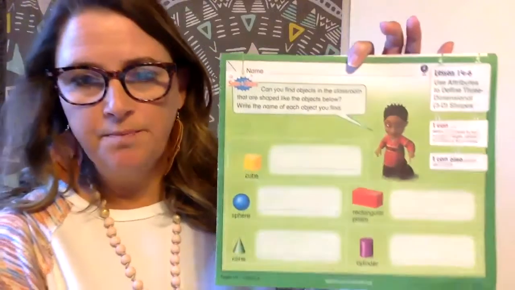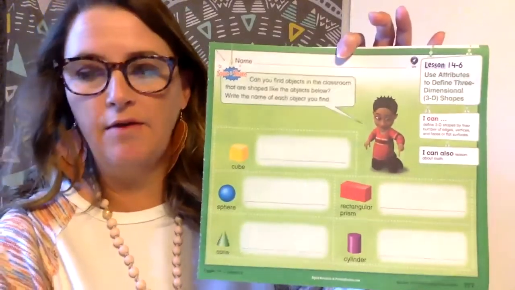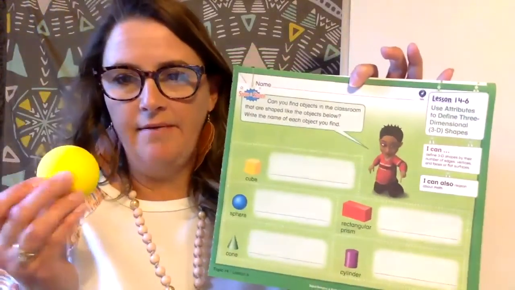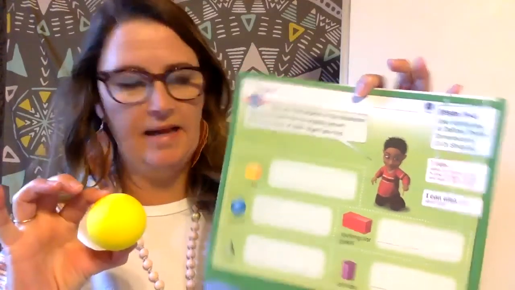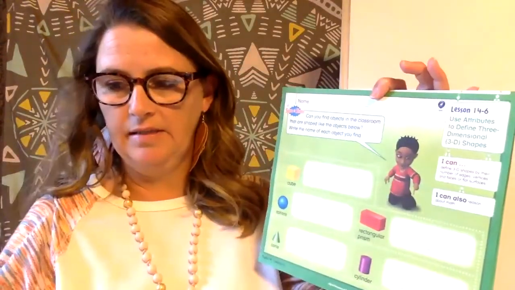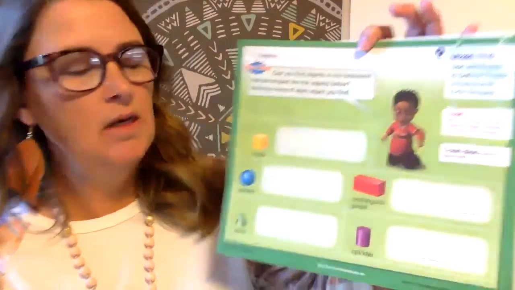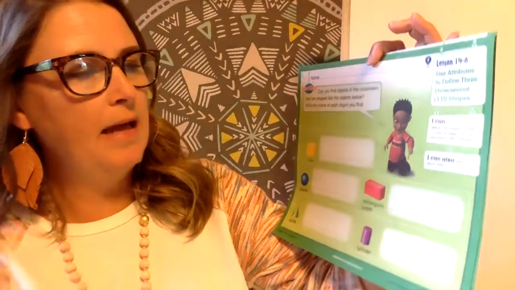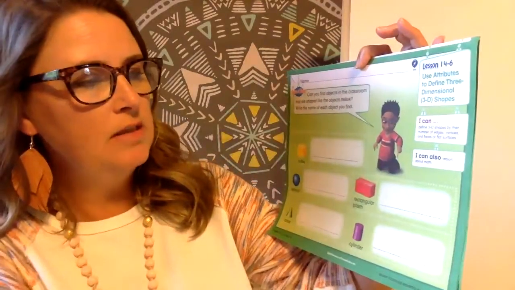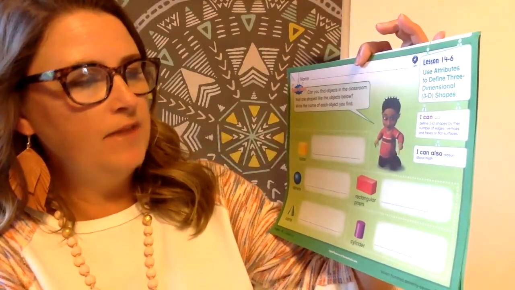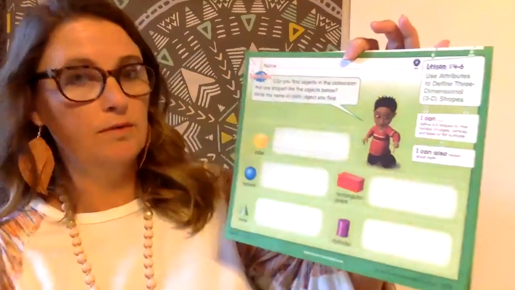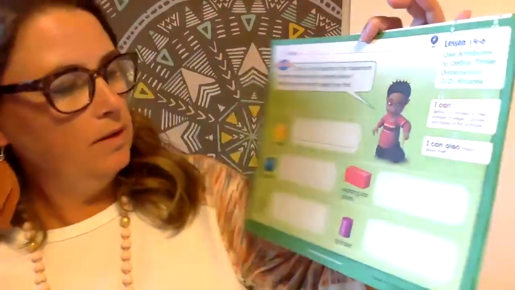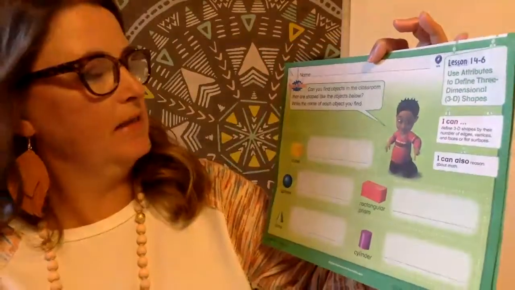If you don't have your paper, you want to pause the video and go grab it. You aren't going to have the three-dimensional shapes that I sent home with you because, again, that's not something that I had a class set up, but I think you'll be able to do this lesson without those. So the I can statement says that I can define 3D shapes by their number of edges, vertices, and faces or flat surfaces. I can also reason with math, and we're going to do some reasoning today with this one little section that we'll talk about on the next page.